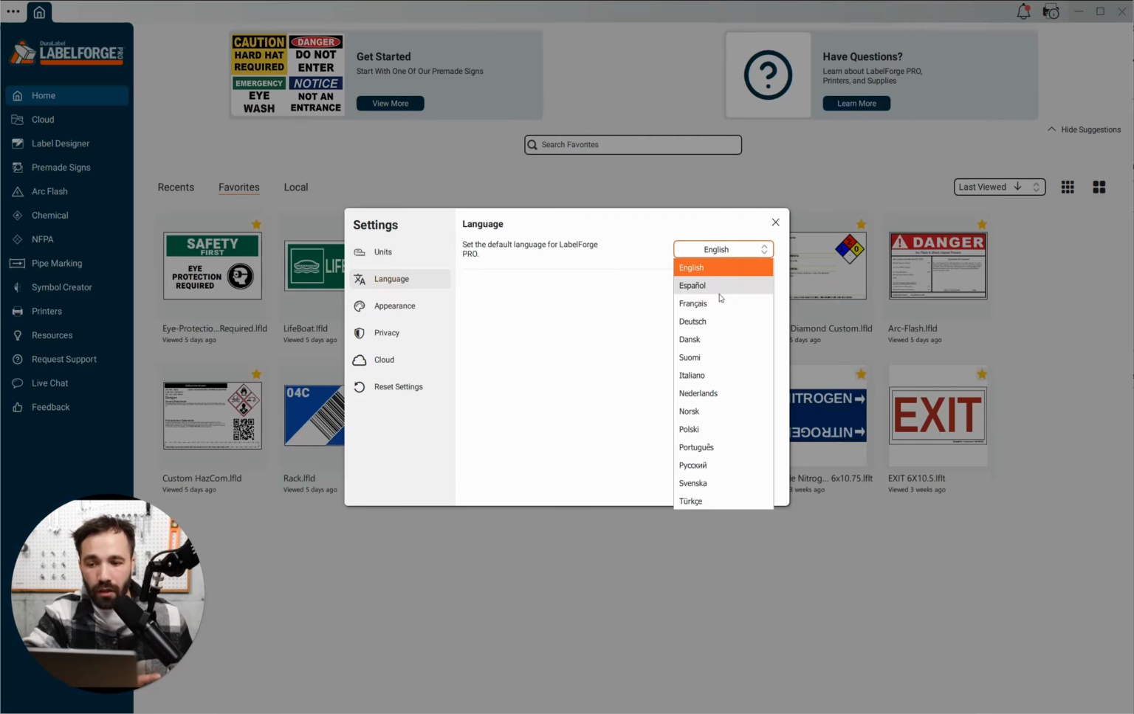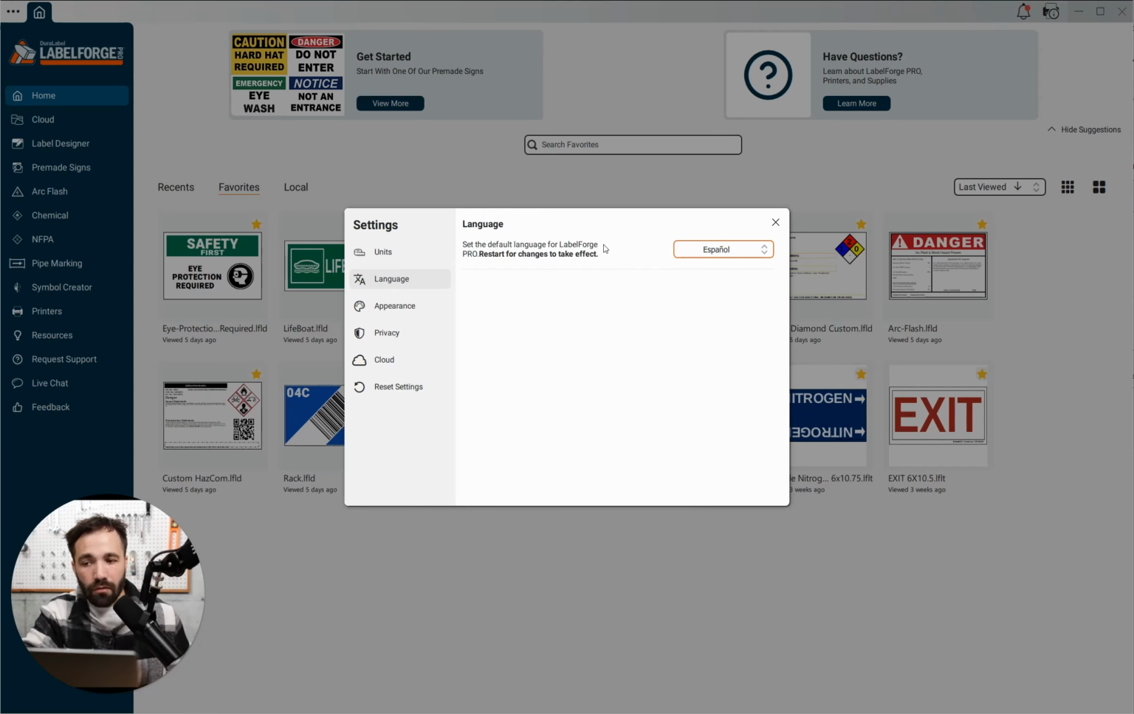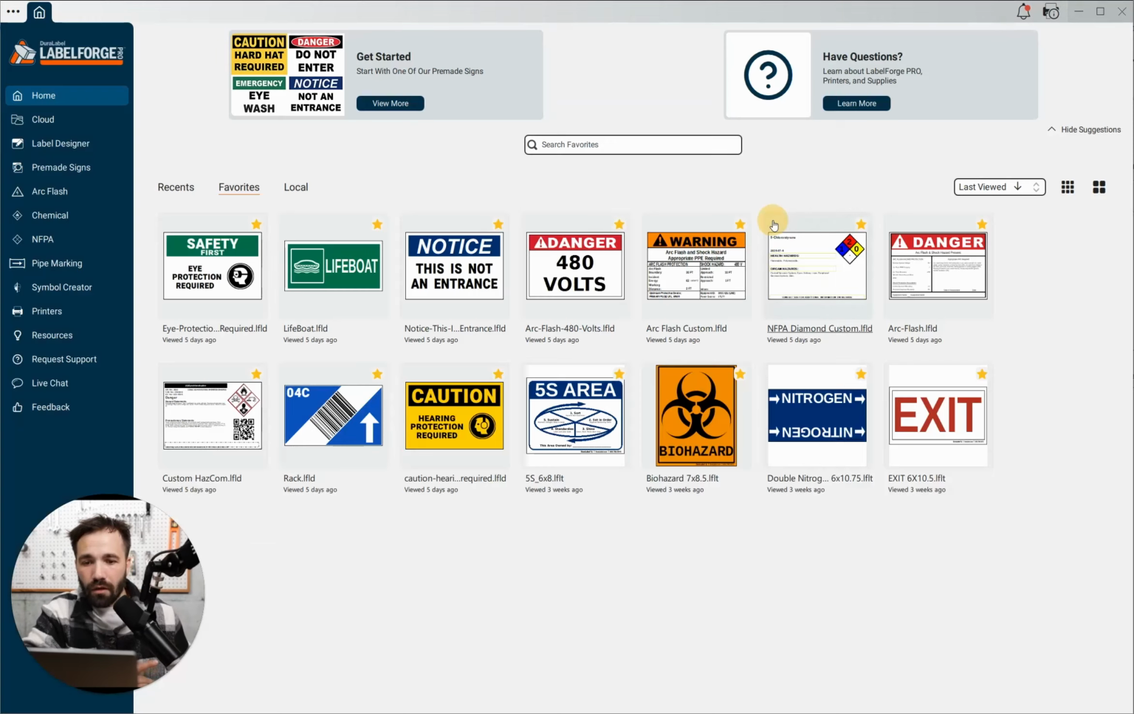We'll be choosing Spanish today, but you'll see that there's 13 other languages other than English to choose from for your language accessibility. As you choose Spanish, you'll see that you have to restart the entire program for the change to take full effect officially, so we'll close out of the box and reboot LabelForge Pro.